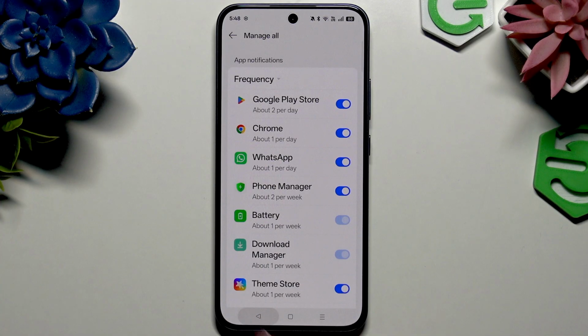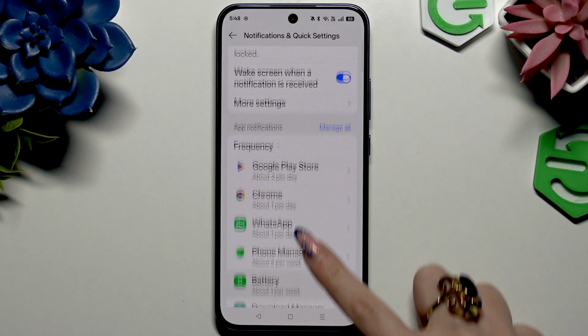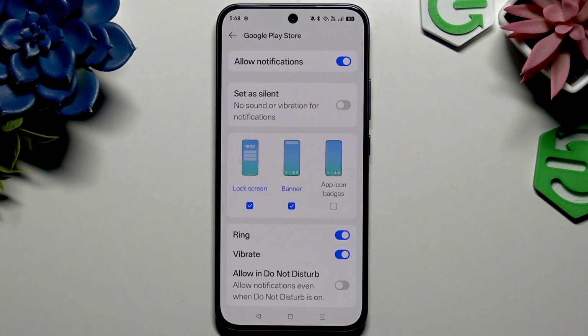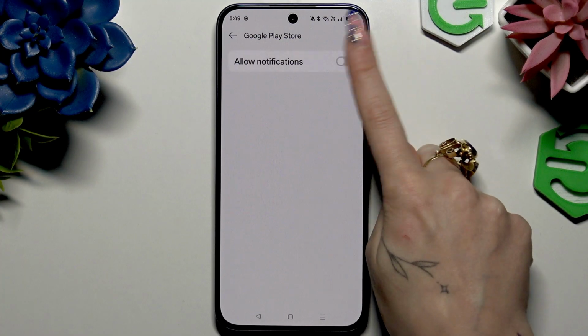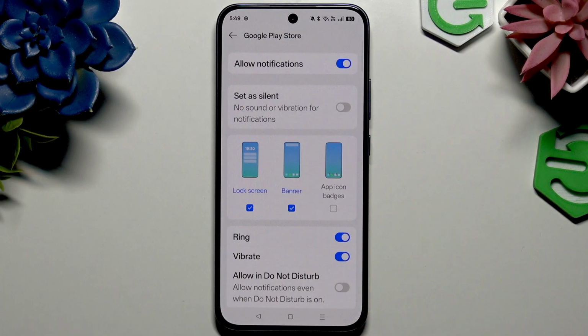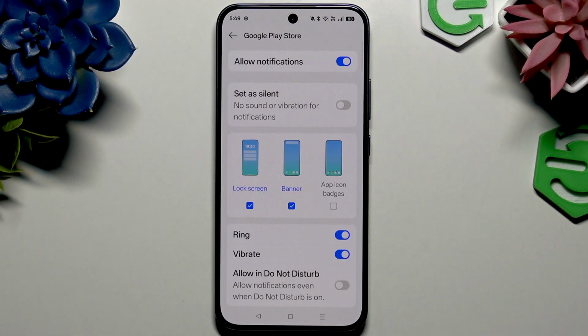Quick tip, personally, I always recommend to pick one of your apps from here, because once you do, you will not only get access to the same switcher, but also all of those other options to adjust notifications for chosen app.